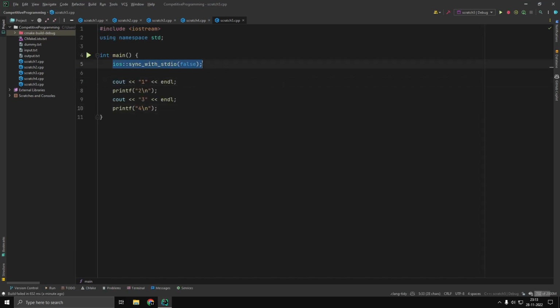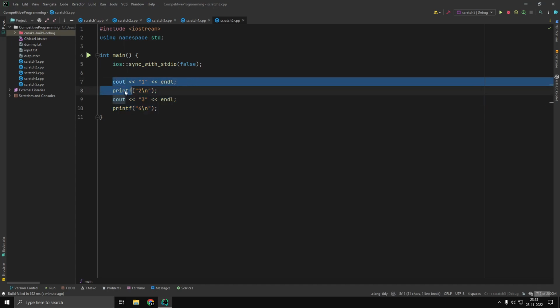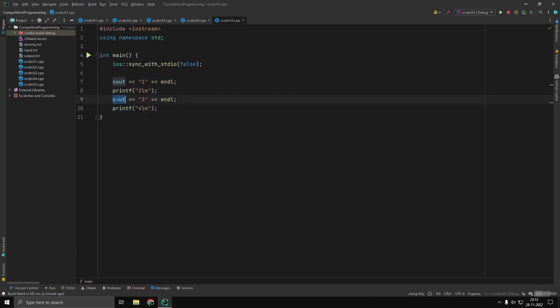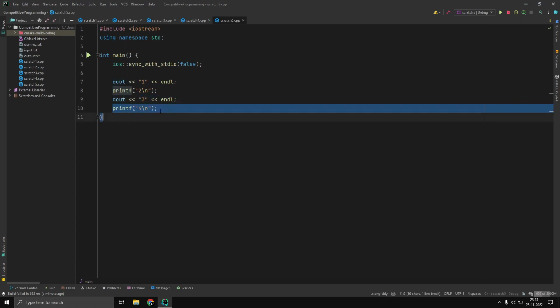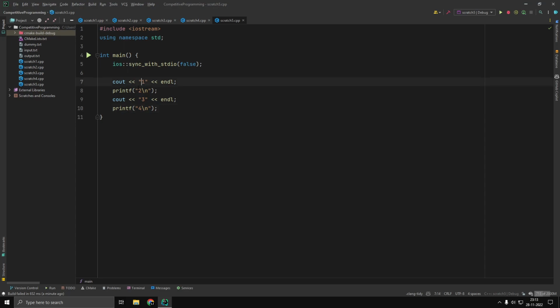Let's first go through the first statement. This statement removes the sync between cout and the printf functions. Let's take an example for that. Here we can see that I'm outputting 1 and then I'm doing printf 2 and then I'm outputting 3 and then I'm doing printf 4. So if I run this, I would normally expect to get 1, 2, 3 and 4 in order.